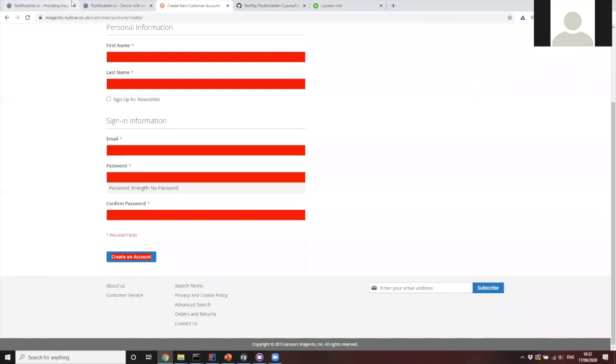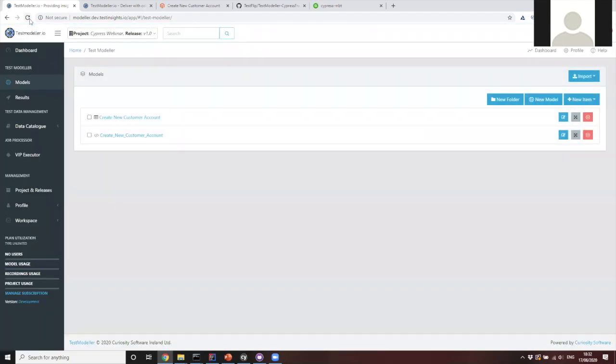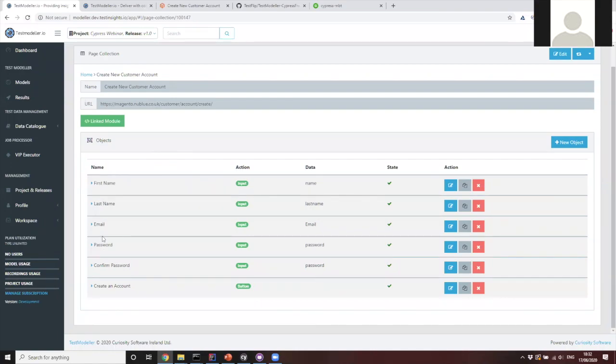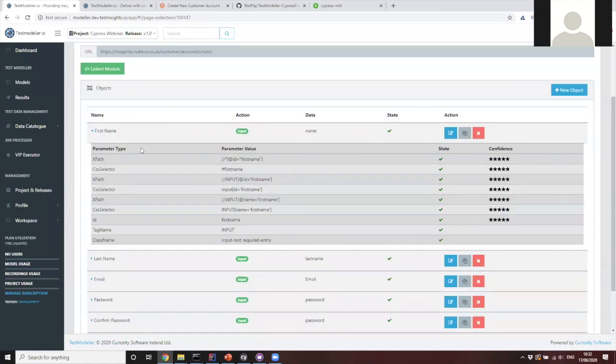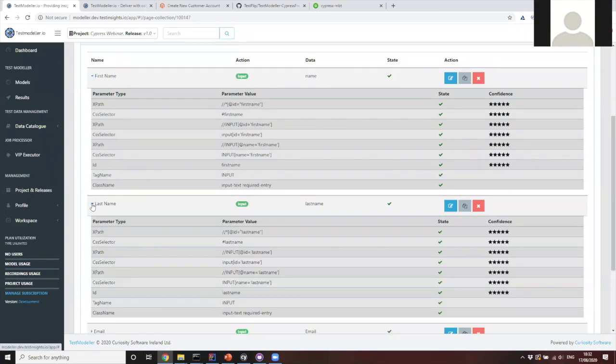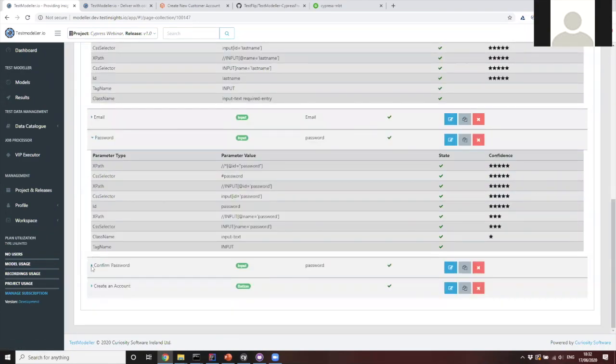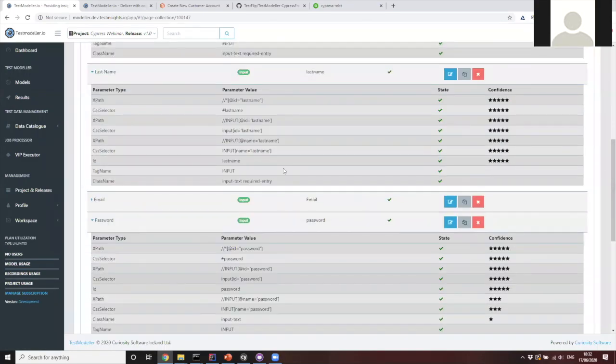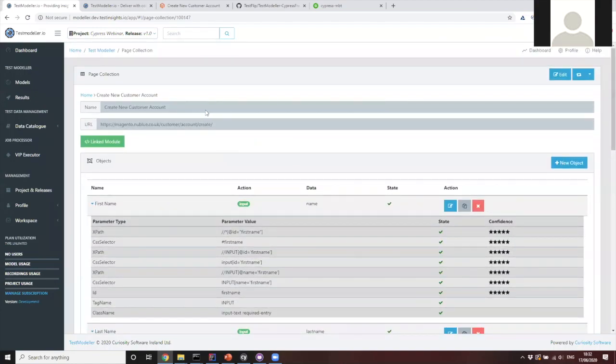Fantastic. We come back to the first tab here, do a refresh, and what you are going to see is that we have two objects that have been created. The first one is an object repository. So we have objects that have been scanned, and within here are the different identifiers for pulling these out. For the first name element, we've got all sorts of different XPaths and identifiers for extracting that component. We've got the last name, a password, a confirm password, and the create an account button. So we've pulled out all of these different identifiers for all of these different elements that we scanned.